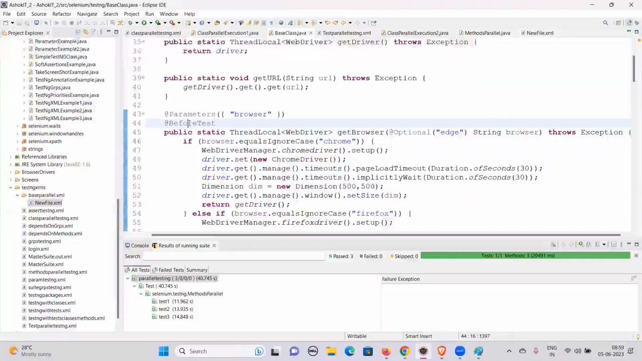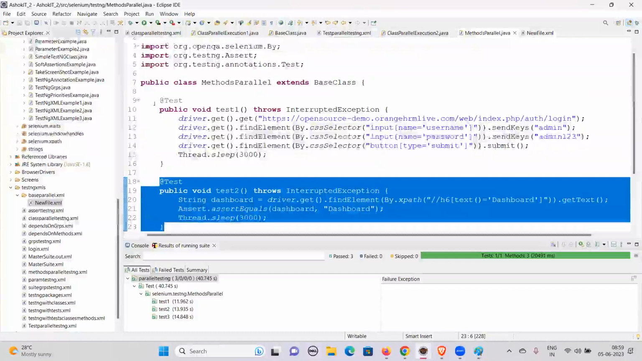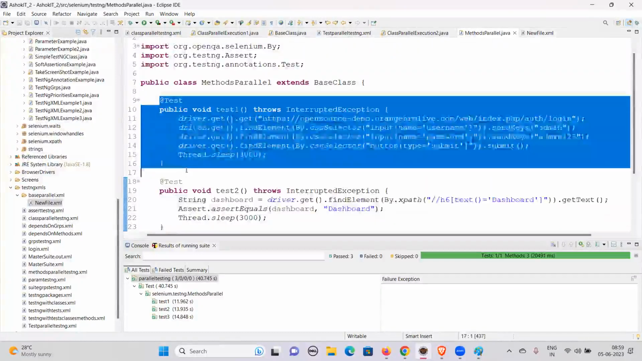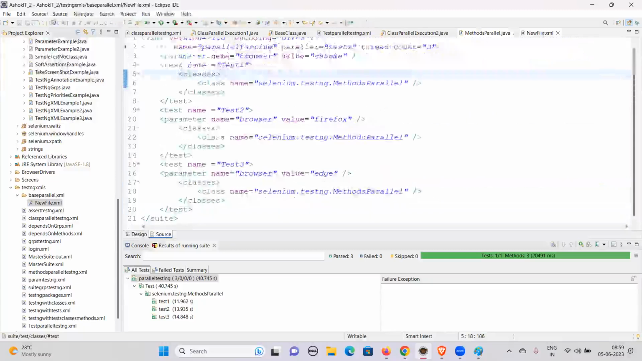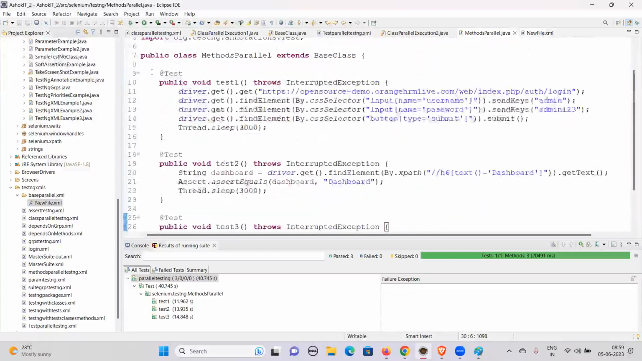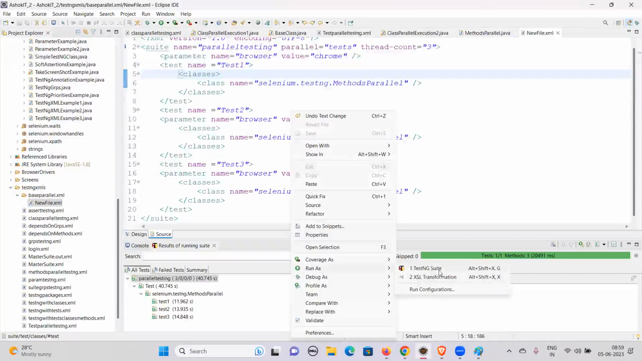So before method, it will execute for each and every method in the test. For this method, it will execute before and after. This method, it will execute before and after. This method, it will execute before and after. But before test, it will execute only one time for the entire class. Okay, so let's go and execute now.